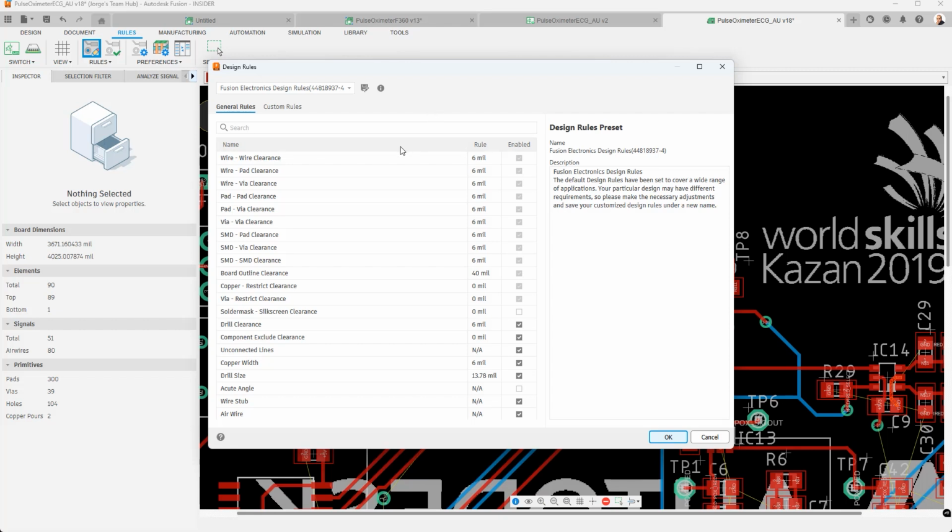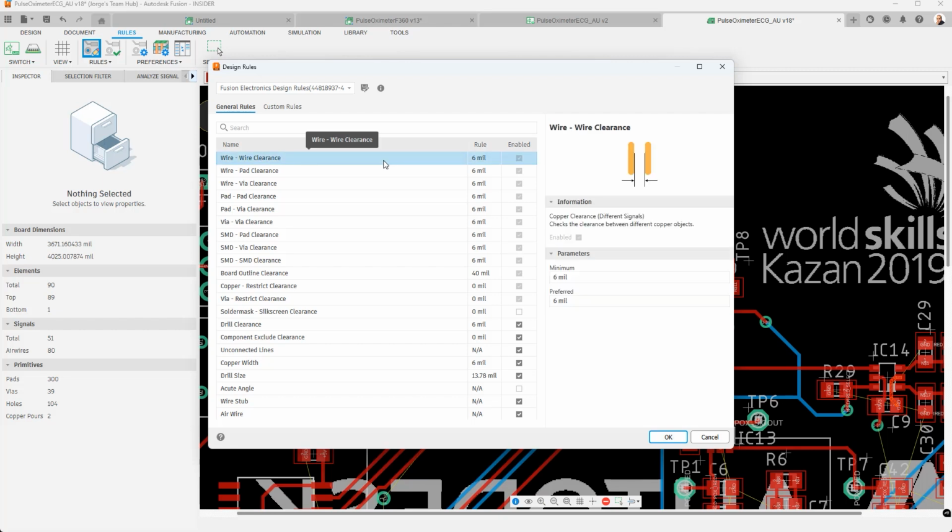Now, if you notice, the first set of general rules are all clearance rules. If you click on any rule, it's going to give you an image, letting you know what that rule represents. It's going to give you a description, and then it's going to give you the parameters of the rule.